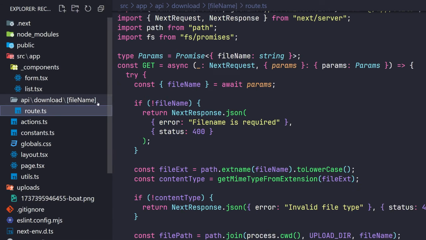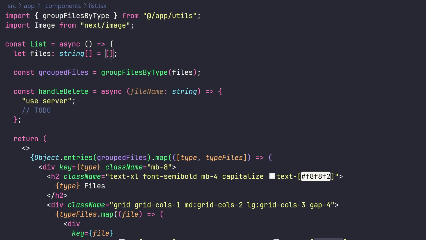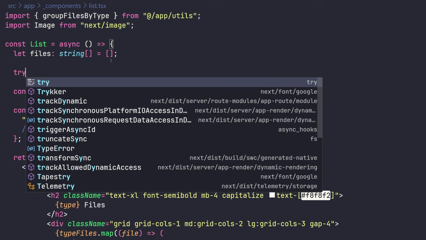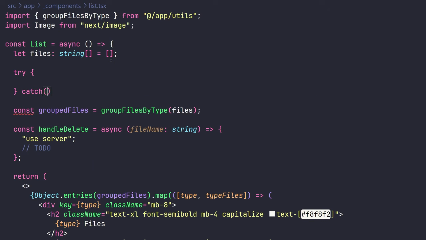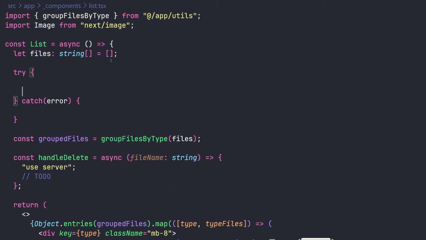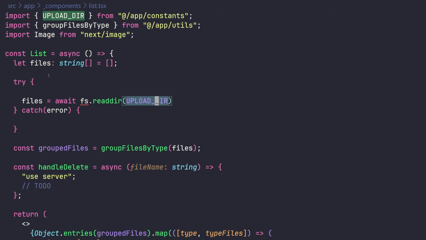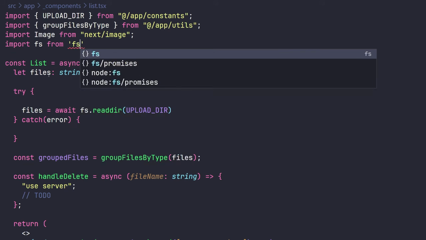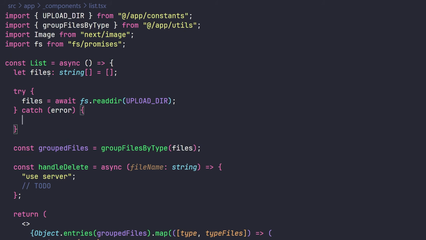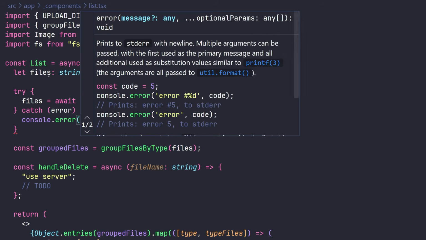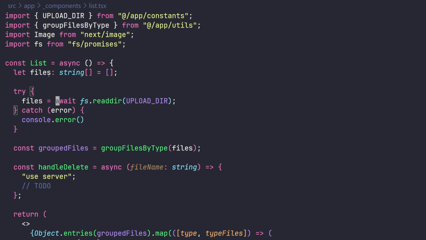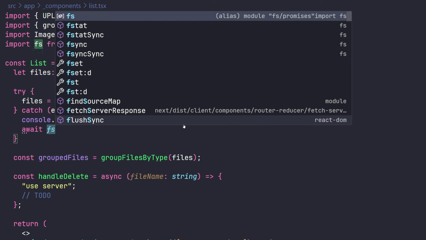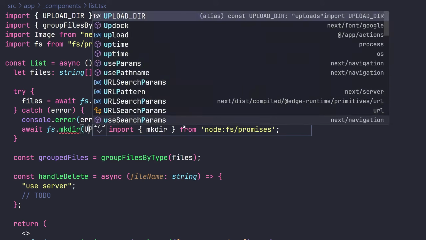Now let's head over to the list component again, and below this files variable here, first of all, I'm going to again create a try catch block as previously. Then I'm going to read the files in our uploads directory like this, importing the fs module again from fs promises. And if something happens here, I'm going to log an error like this, because we were trying to read the files in our upload directory, but something went wrong, and we are 100% sure that the uploads folder is not there. So we are gonna create it in the catch block like this.